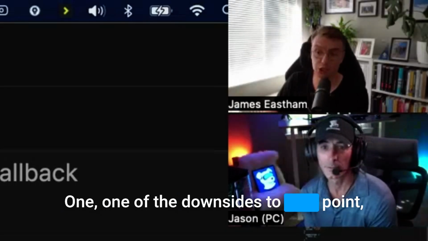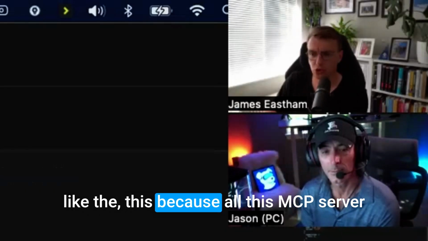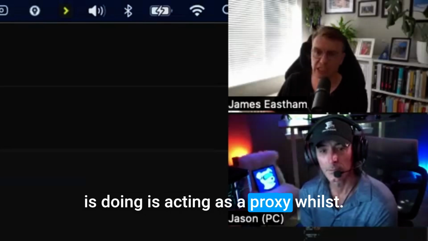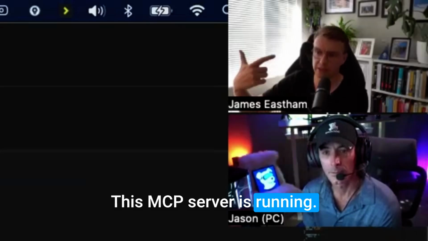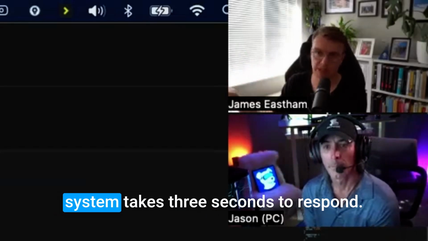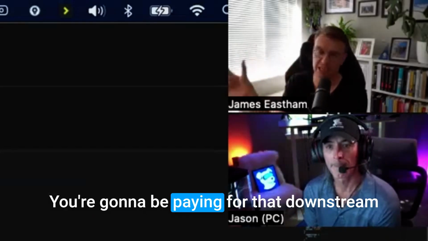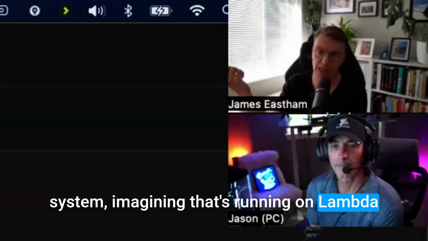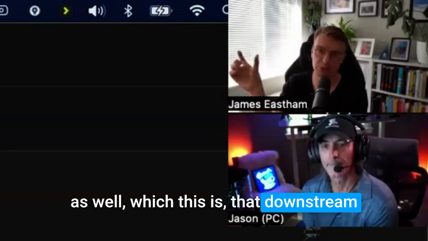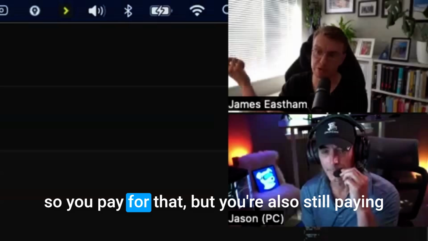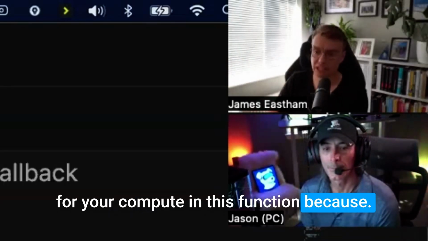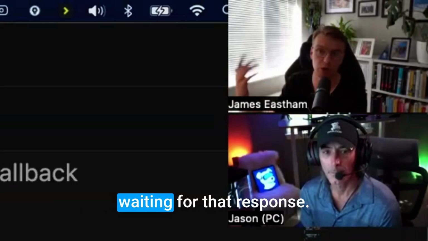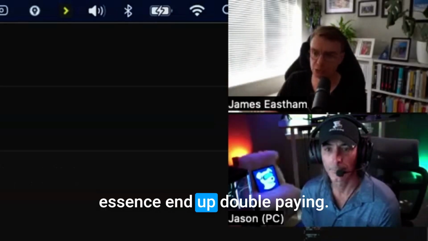One of the downsides, to your point, because all this MCP server is doing is acting as a proxy, whilst this MCP server is running, let's say the downstream system takes 3 seconds to respond. You're going to be paying for that downstream system. Imagining that's running on Lambda as well, which this is, that downstream system is going to be running for 3 seconds. So you pay for that, but you're also still paying for your compute in this function because this function is still running and waiting for that response. So you would in essence end up double paying.